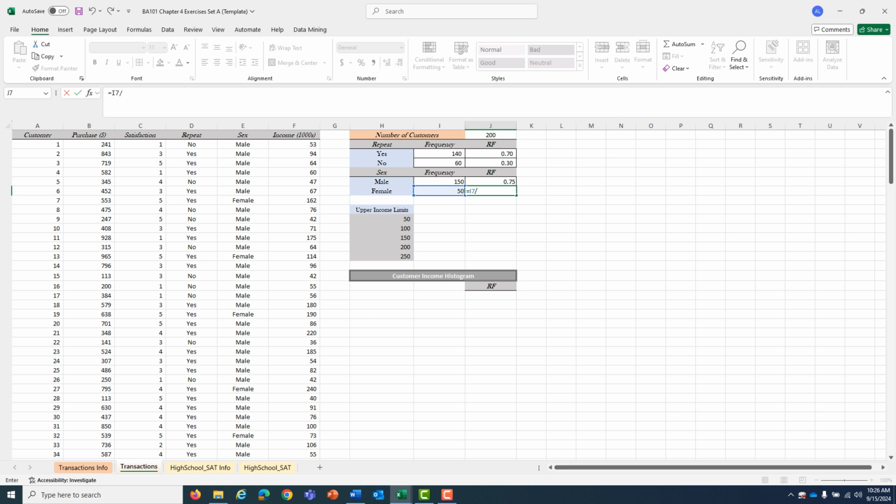Do the same thing for female. 50 divided by 200, that's the other 25% that adds up to the full 100%. We've accounted for the entirety of our possibilities there.